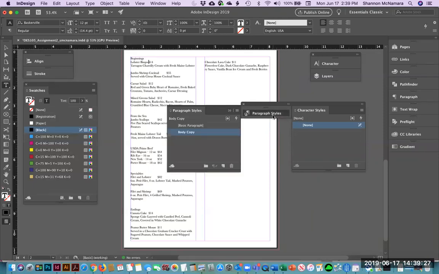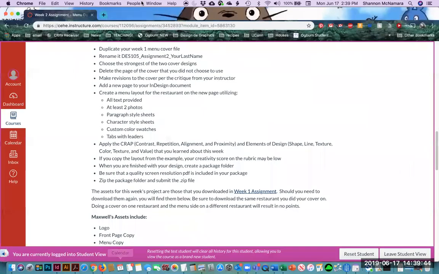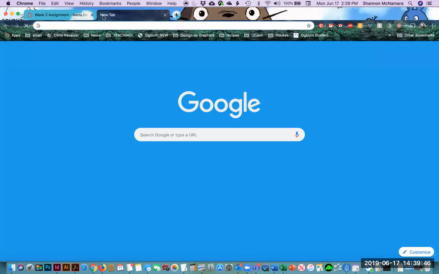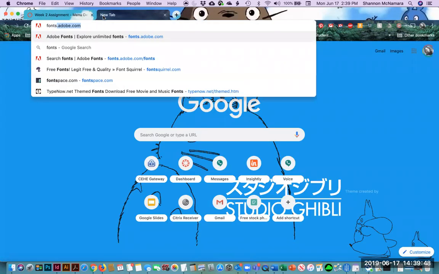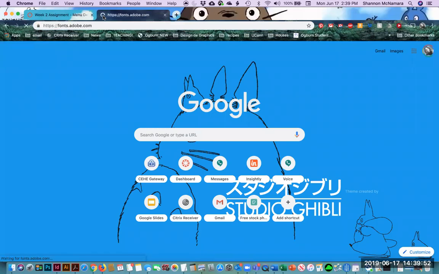All right. So next, I need to think about what I'm going to use for my headlines and my sub-headlines. So again, this is a fancier restaurant. So I think for my headlines, I'm going to use a nice script font, and I'm going to look for one in Adobe Fonts. So I can kind of show you guys again how to do that. So I'm going to go to fonts.adobe.com.